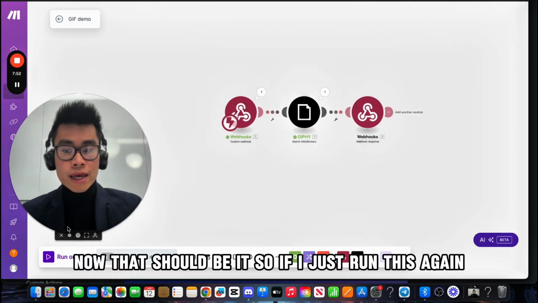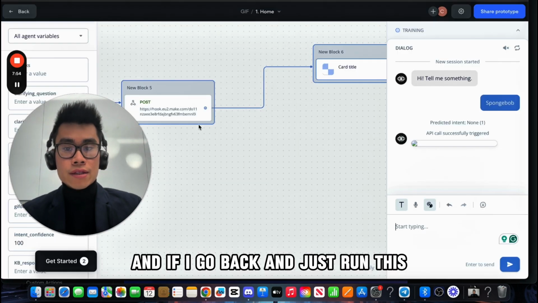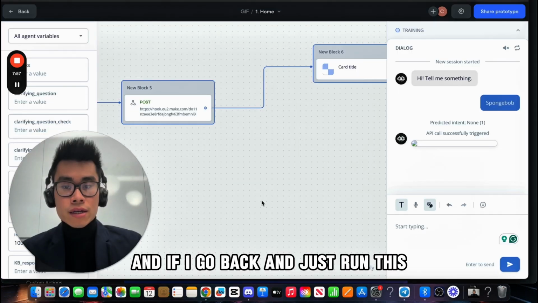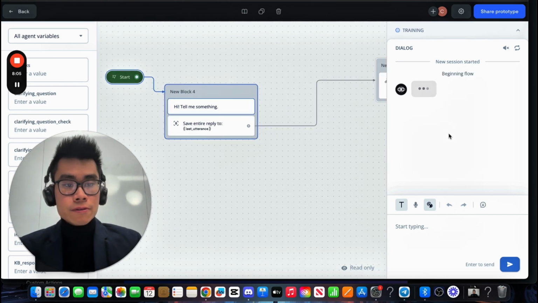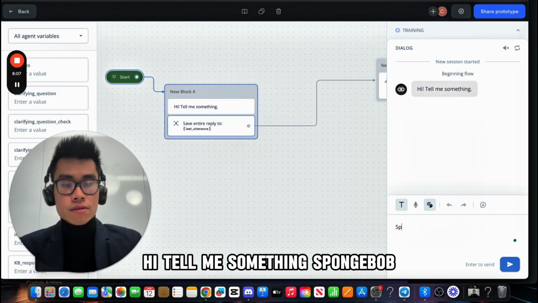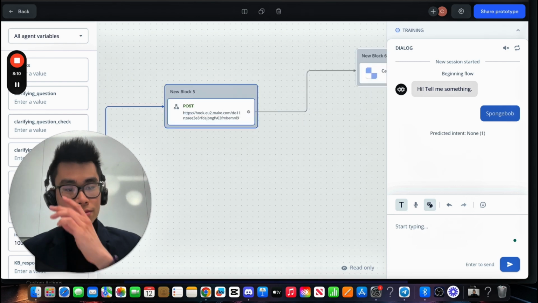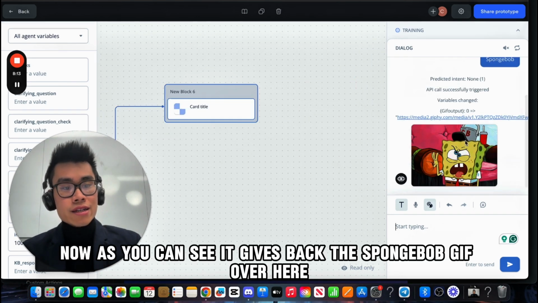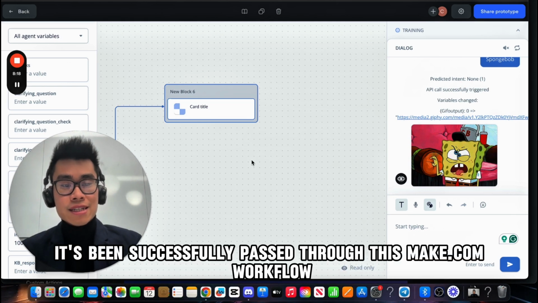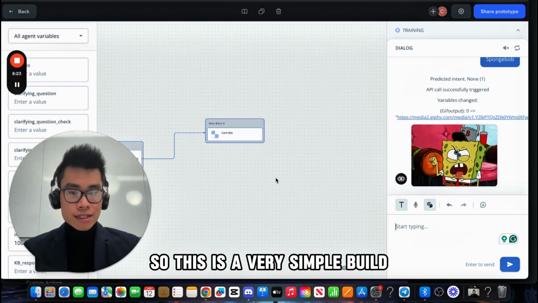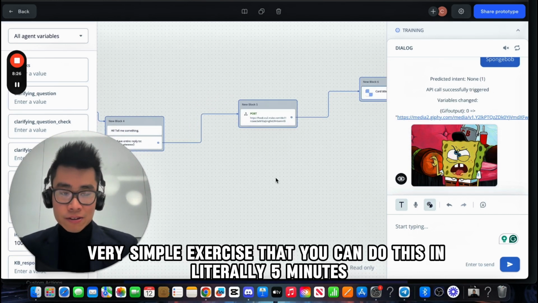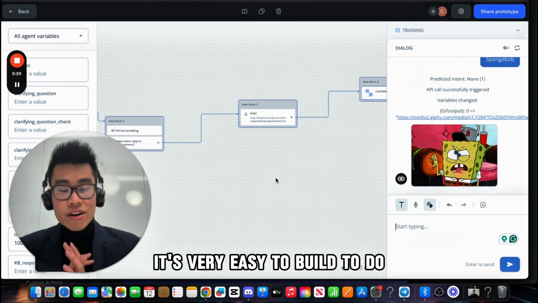So if I just run this again, and if I go back and just run this, right? Run. Hi, tell me something. SpongeBob. Now, as you can see, it gives back the SpongeBob GIF over here. So, which means that it's been successfully passed through this Make.com workflow and outputted back into Voiceflow. So this is a very simple build, very simple exercise that you can do in literally 5 minutes. It's a very easy build to do.